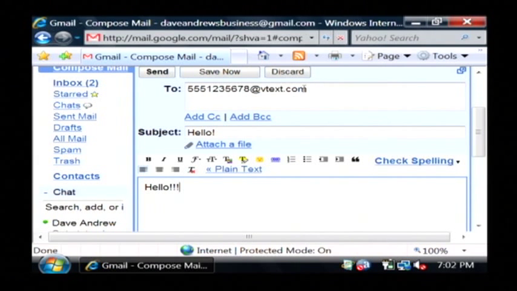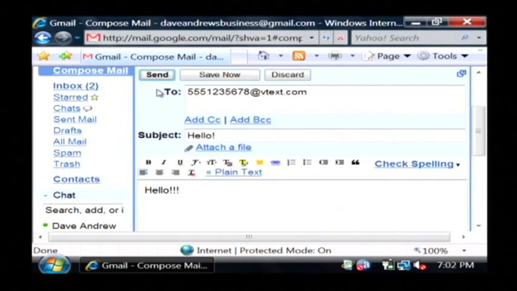Now that I've typed my email, and I'm sending it to the telephone number at vtext.com, if I just click send here, that email will go out to the cell phone and will come up as a text message on that person's phone. Now, it's interesting to note, too, when you do this, that if they have to pay for text messages, it will actually cost them money because they are receiving a text message.